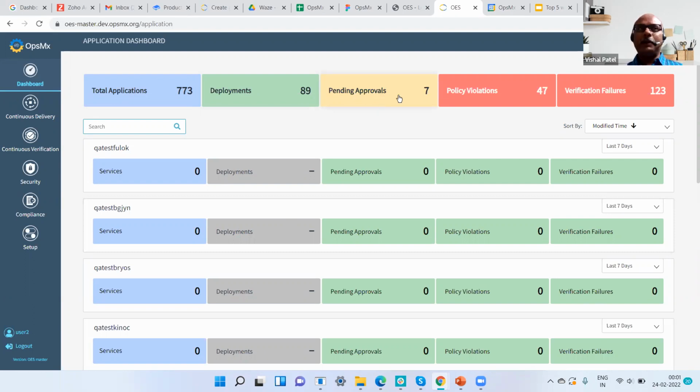Remember, I was telling you that we have an automated approval mechanism. So how many such approvals were done? How many of them are pending? How many policy violations happened? This is one very interesting thing. I was talking about governance and security compliance. So they are all about the policy failures or policy violations, right? So this is something which might be the most interesting thing.